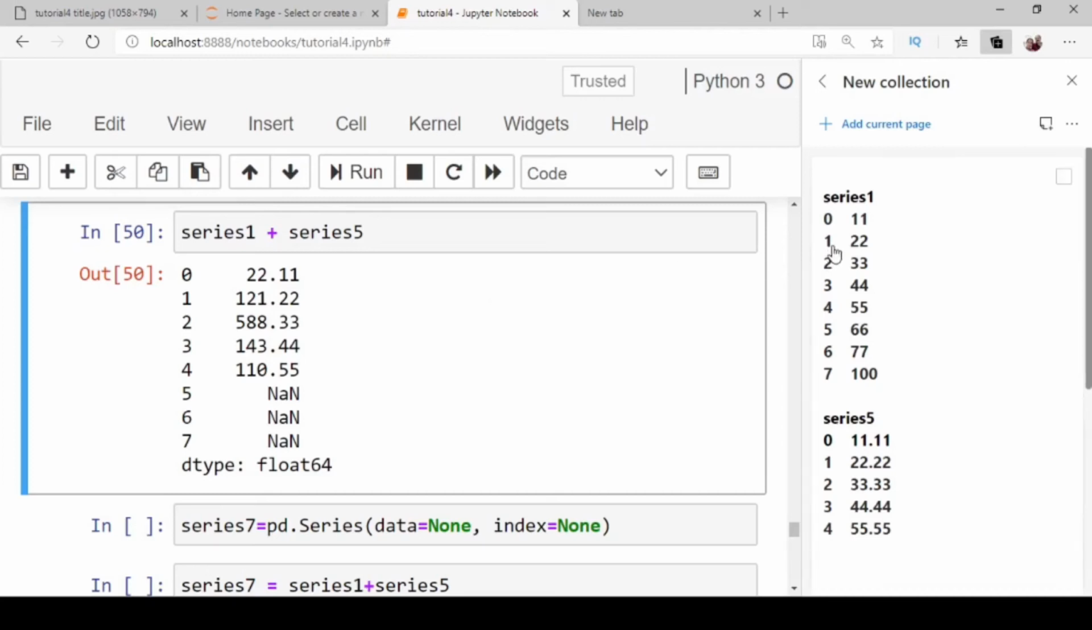So here the index numbers 0, 1, 2, 3 and 4 are the matching indexes. Why? Because these indexes also exist in series 5, but the non-matching indexes are 5, 6, 7 because these indexes do not exist in series 5. So for non-matching indexes of both objects, it will return the result as not a number. See here the NaN, NaN, NaN.